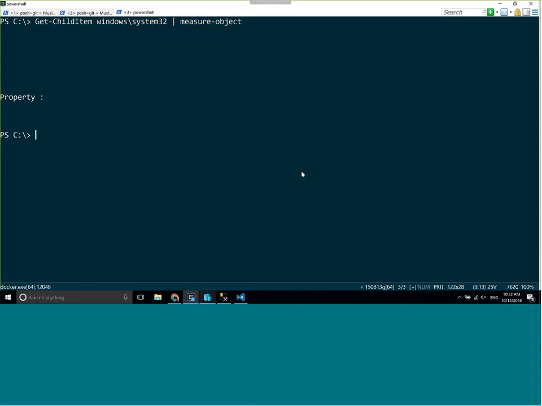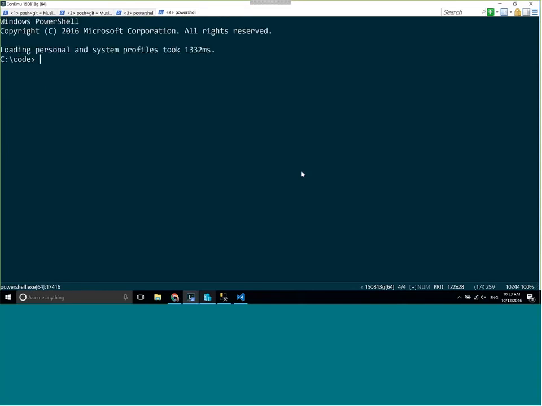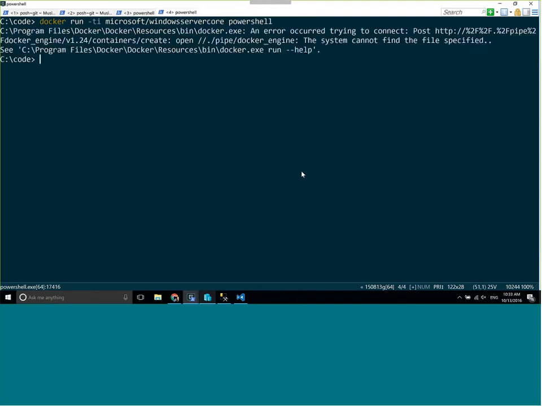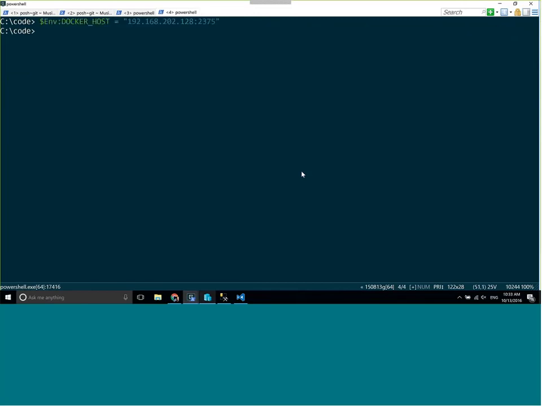So I'm now going to start another console window, and then I'm going to start a Windows Server Core-based container. So remember that that's the more standard Windows base layer, Windows Server Core. Oops, set my Docker host. So that'll start a container based off of Windows Server Core. Hopefully. Yep, there we go.